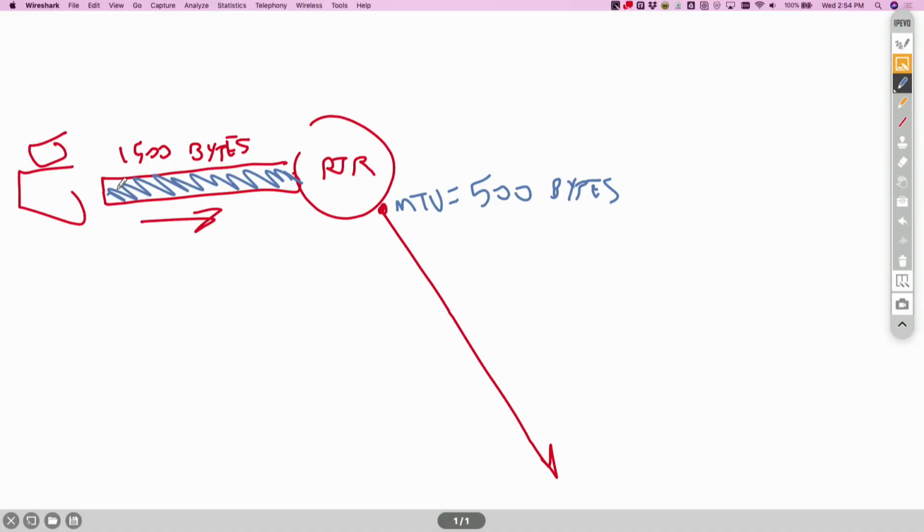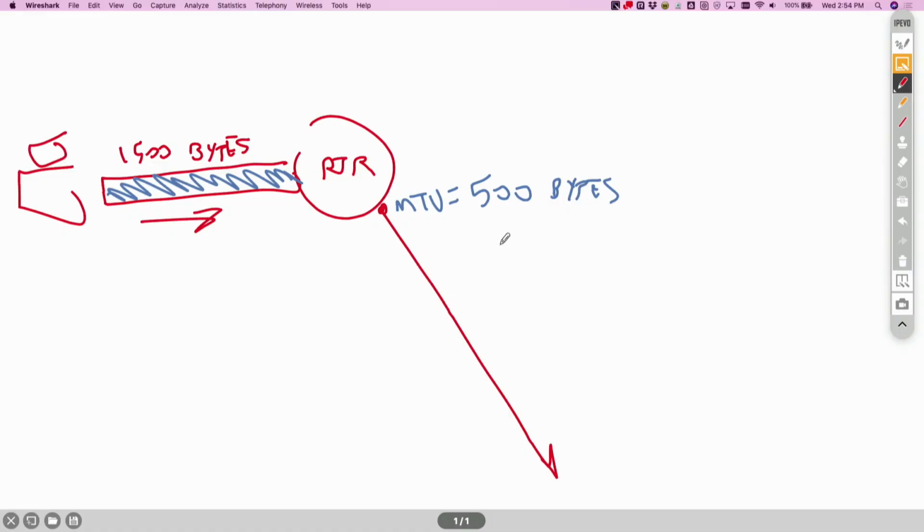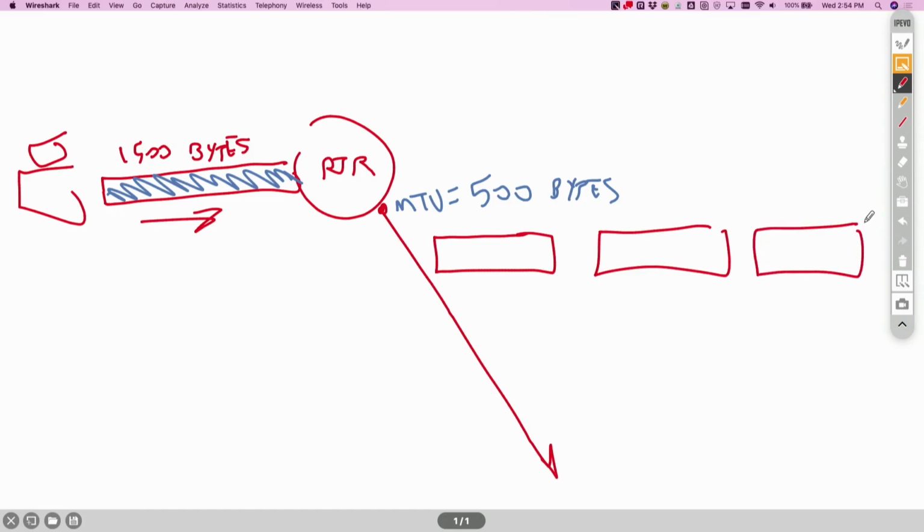It's too big. Well, the designers of IPv4 came up with a solution for that. They said, okay, let's take that packet and fragment it. Let's cut it up into little pieces with each piece that will fit on that wire. So here are our fragments. In this case, each fragment could be 500 bytes long.